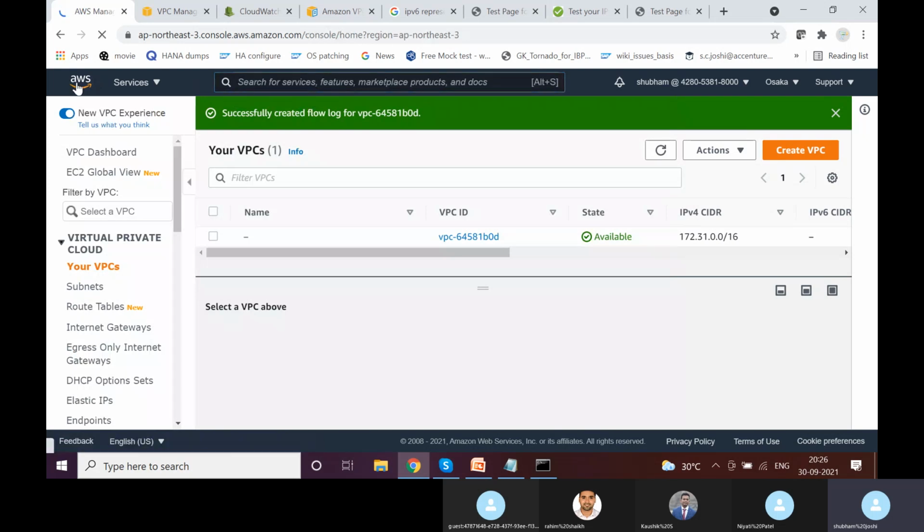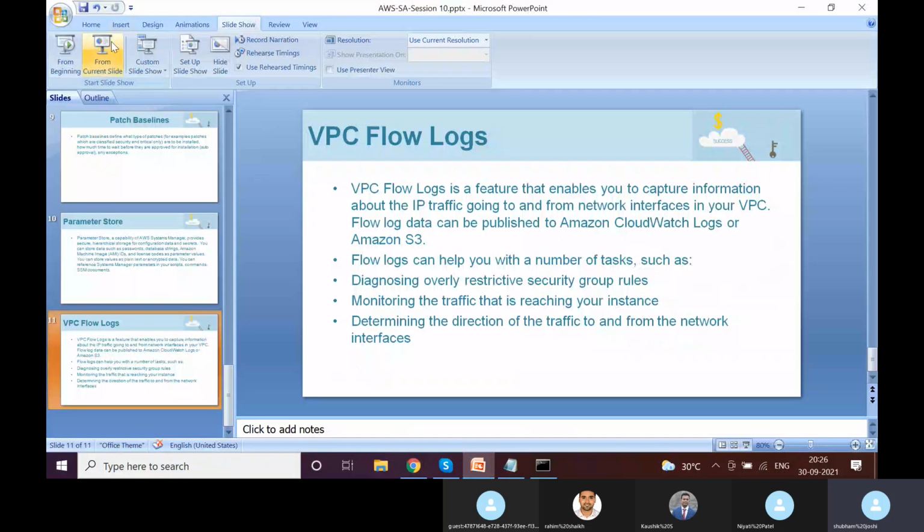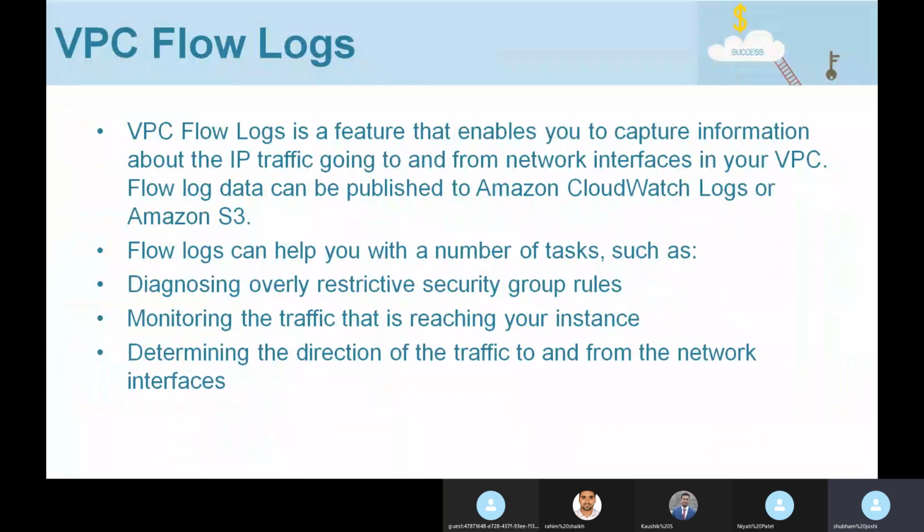So any questions on VPC flow logs? Maybe you can do this as an exercise and see how that data looks like.